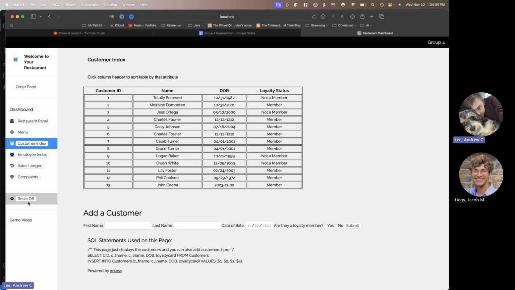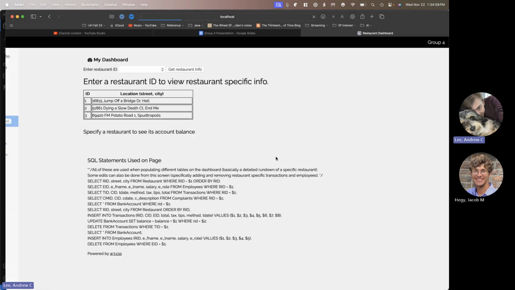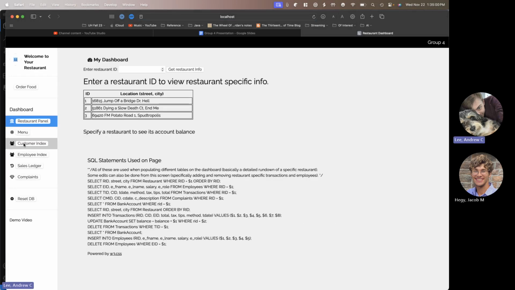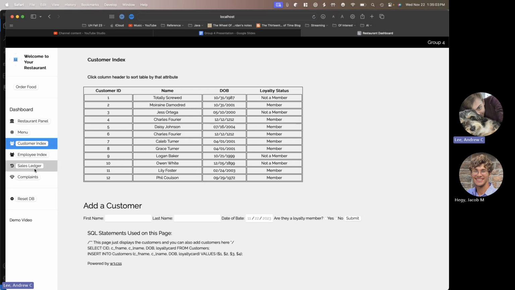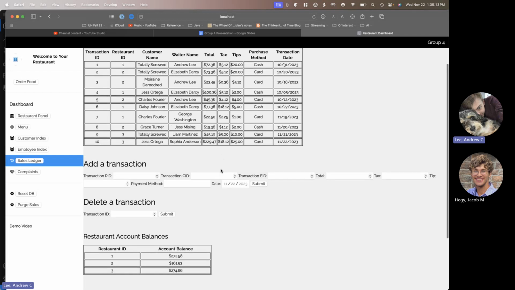Then let's say I want to reset the database. So I reset. It's going to make sure I actually want to reset. Boom. All right, now let's go back to our customer index. Oh, look, John Cena is gone. And go to our sales ledger, and that transaction is also gone as well. So that's kind of a demonstration of the different functionalities that we have for this project.